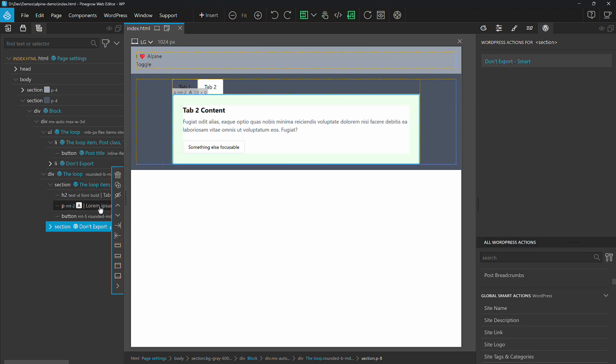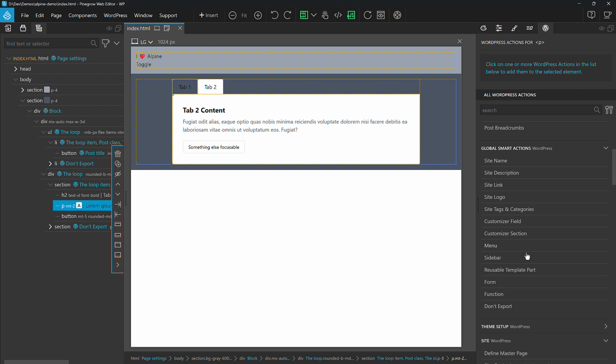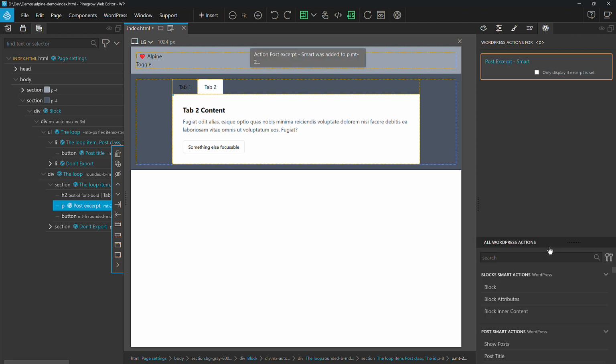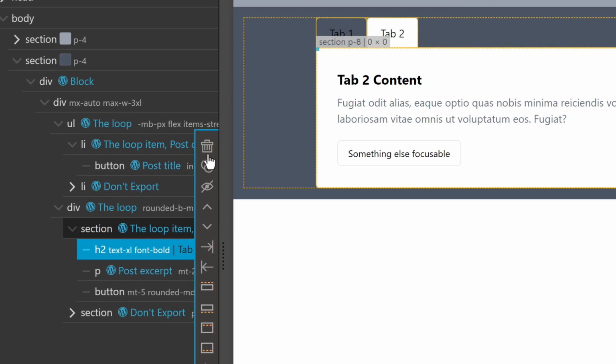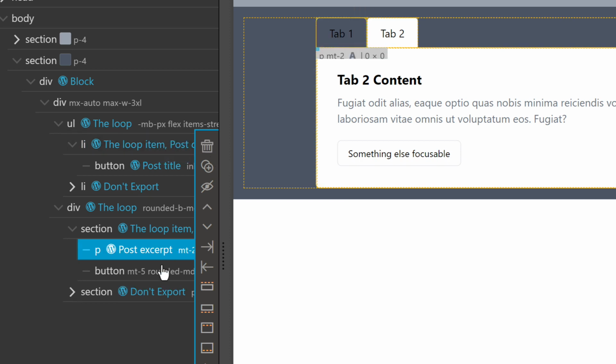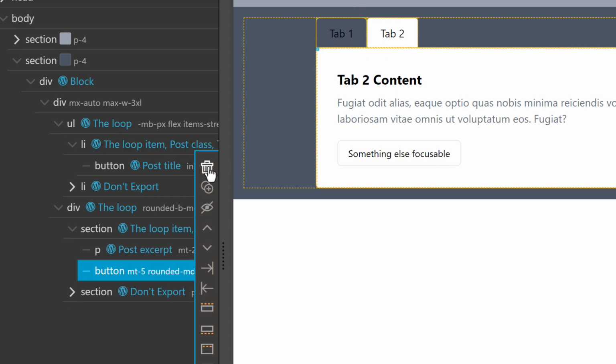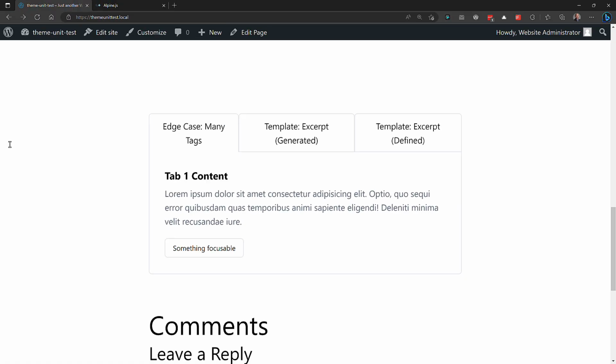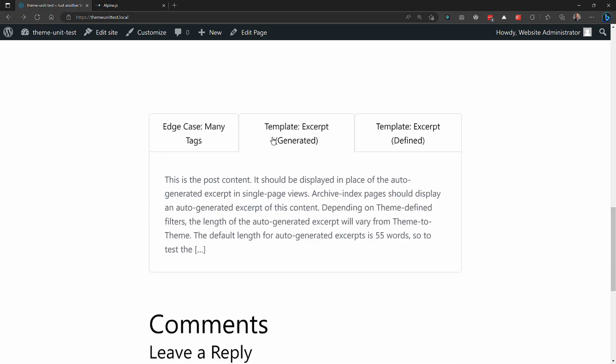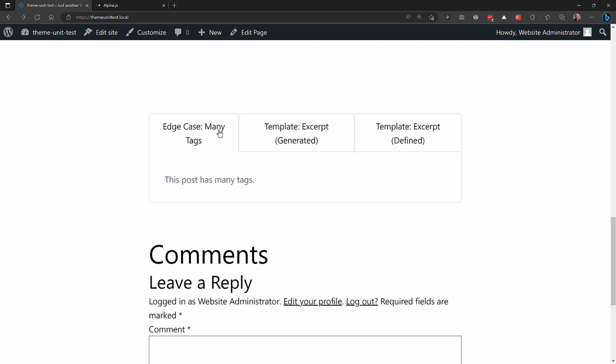And now inside of here, I'm going to take my paragraph, and I want that to show my post excerpt. I don't want to see that, and I don't really care about the button, so I'll take that out too. Save, refresh, and there it is. Dynamic tabs.